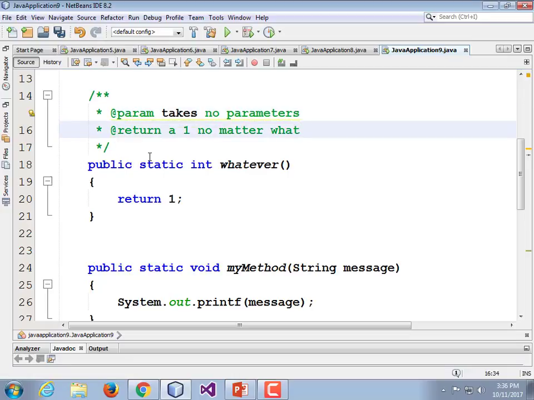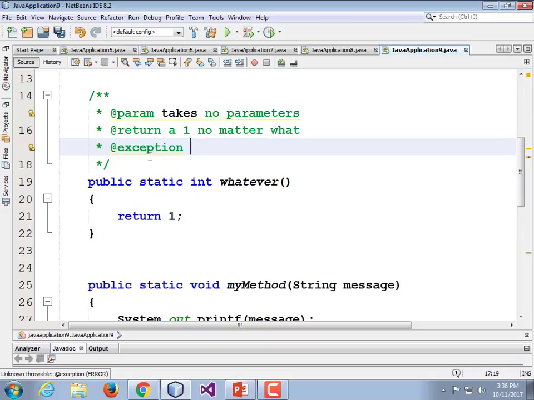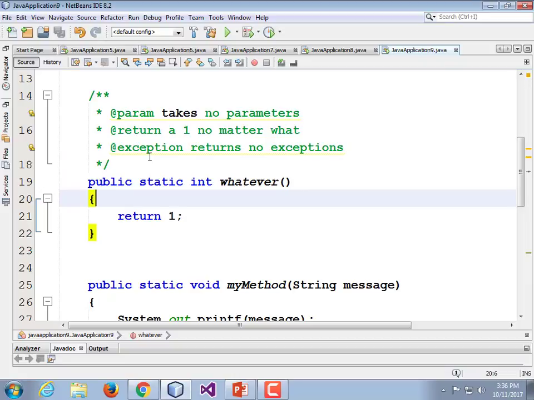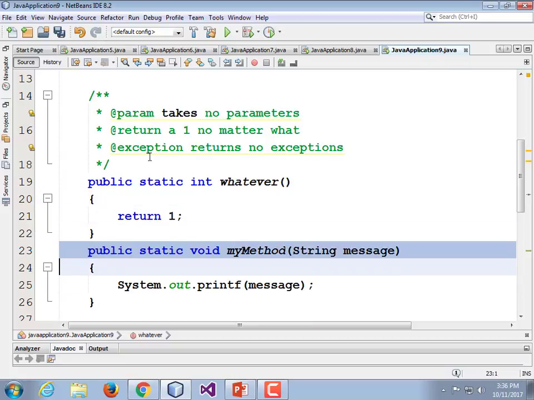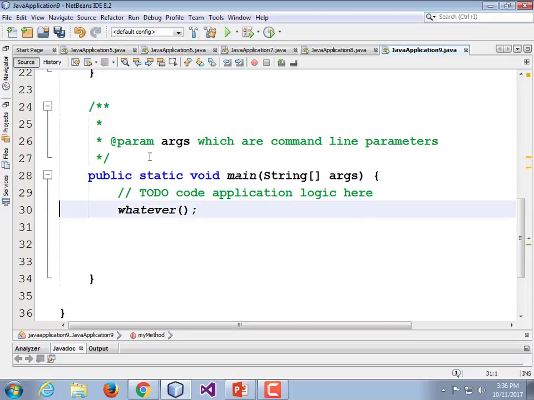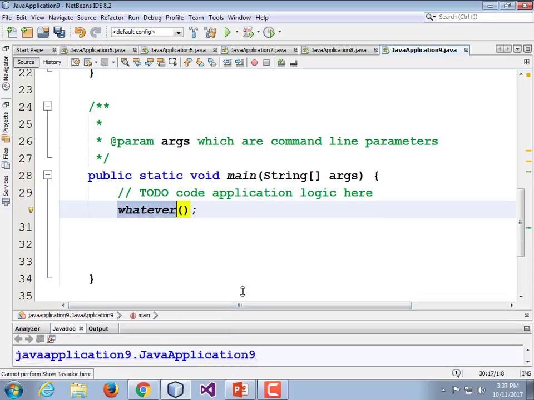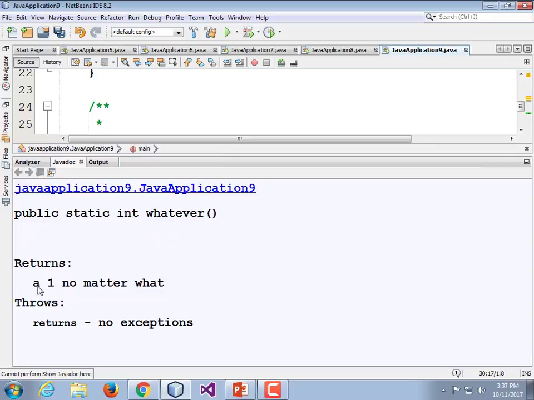Return, it returns a 1 no matter what. In that case, I may not use any of the other ones. @exception returns no exceptions. Not that we've talked about exceptions yet. So now down here, if I was trying to call the method and I didn't remember what it looked like, I could right click it, show Javadoc, come down here to the output, and it says returns a 1 no matter what, throws no exceptions.